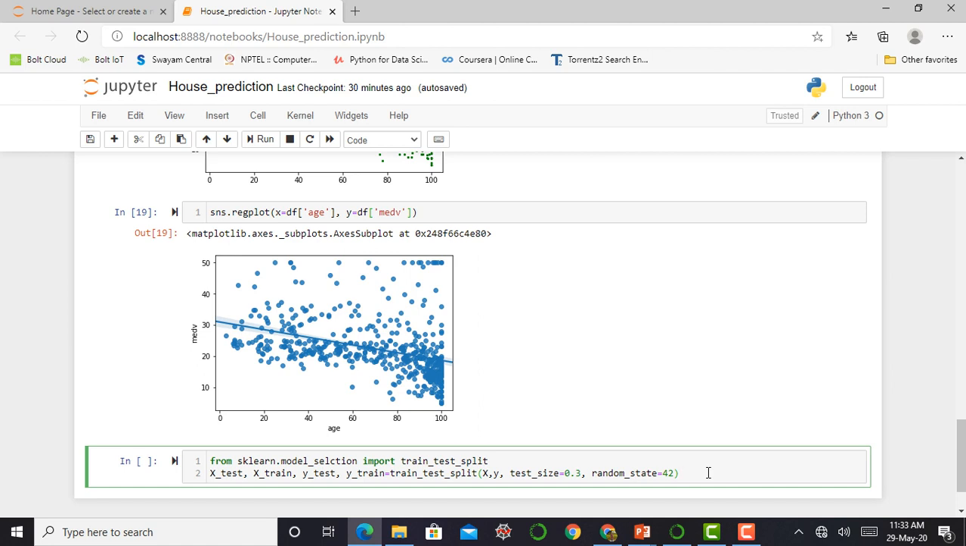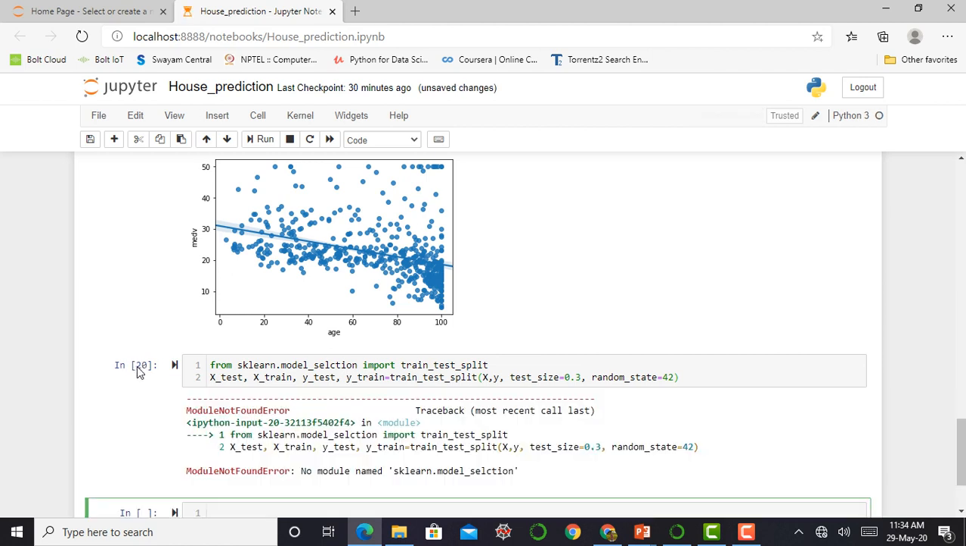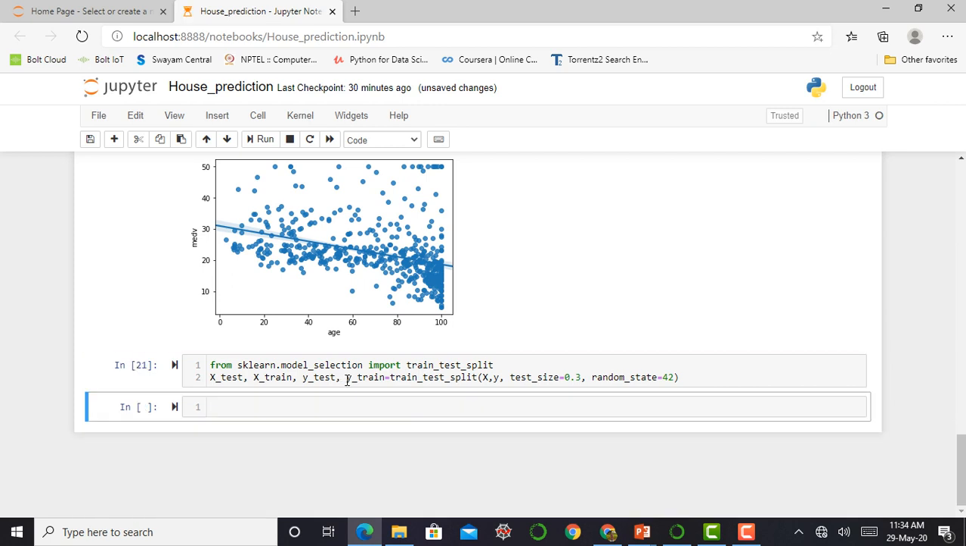I just enter, shift enter. Okay, the typing error, sorry for that. Here my data has got separated into train and test. So the next step is that I have to create my model. So first of all, I use a linear regression model.